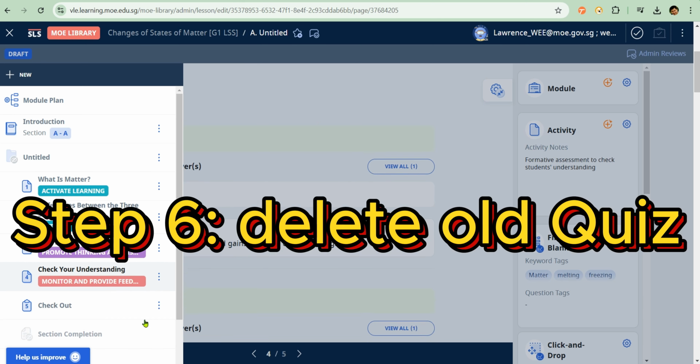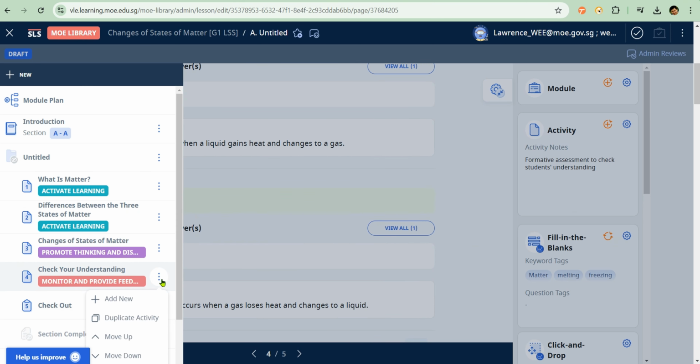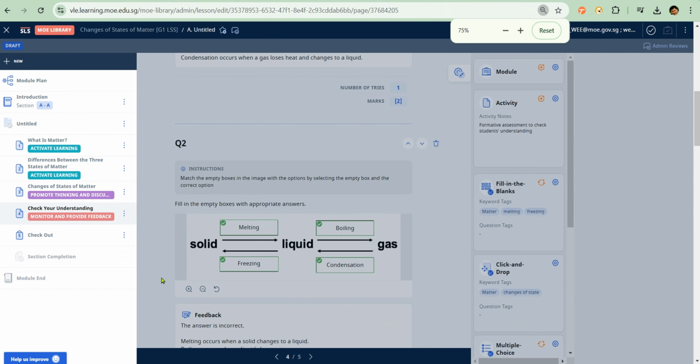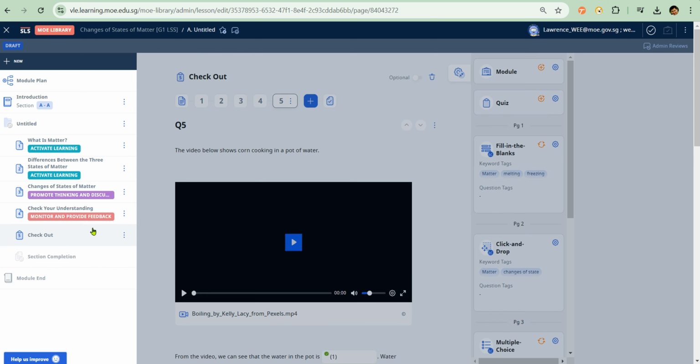Step 6. Deleting the old quiz. If the interface becomes difficult to navigate, use Ctrl-minus to zoom out and make the screen smaller. Delete unnecessary elements by selecting and confirming deletion.